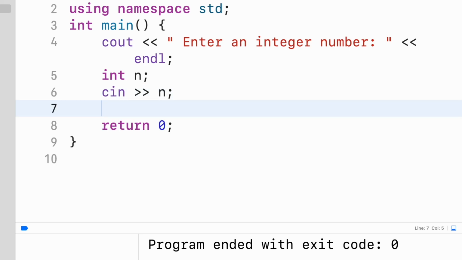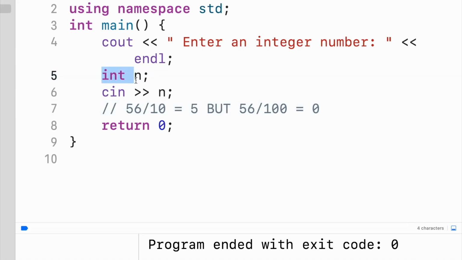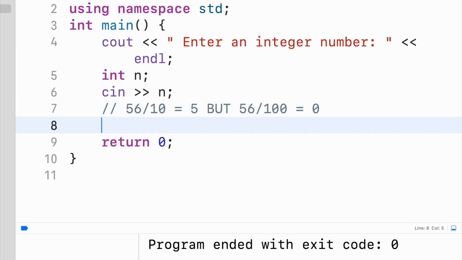Now we should have an algorithm for counting digits, right? Let us look at, for example, number 56. If we divide it by 10, then because we are working with integer numbers, the result is 5. However, 56 divided by 100 is 0, right? And simply because we are working with integers. And this is telling me that the number of digits of 56 is 2, right?